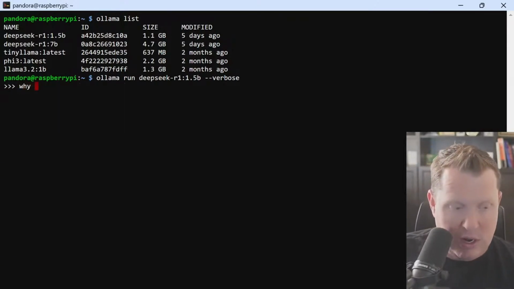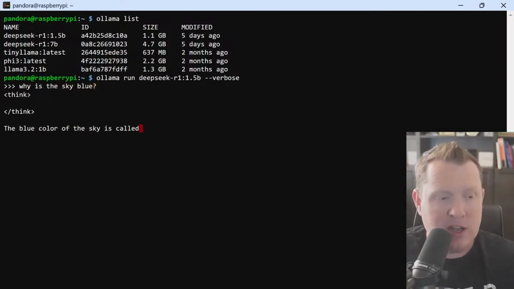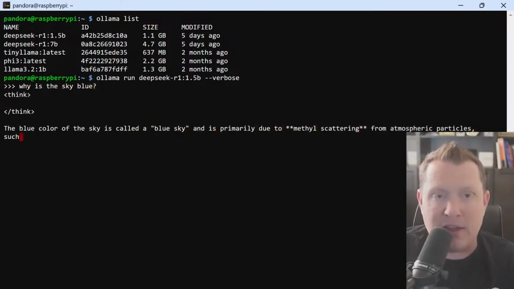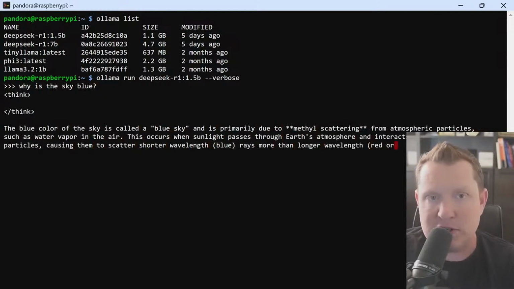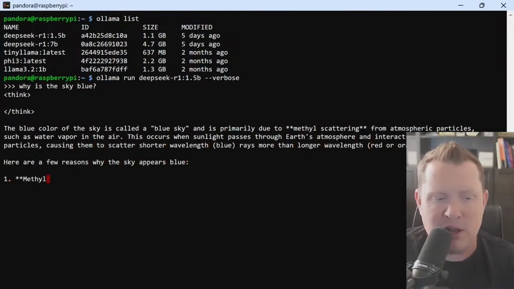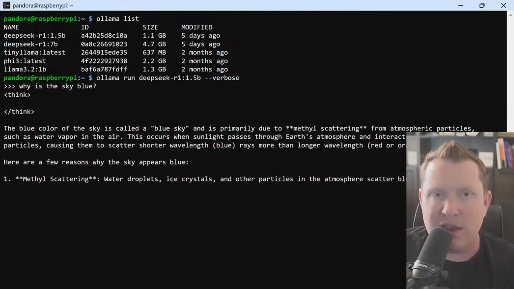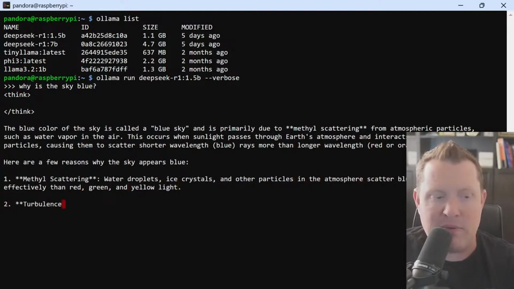So why is the sky blue? Okay, so you get a couple of thinks, right? So that's not too bad, right? That's coming back pretty quick. Even with your faster models, especially on these, it's going to come back pretty quick. But I actually still was a little bit disappointed that it wasn't coming back faster.